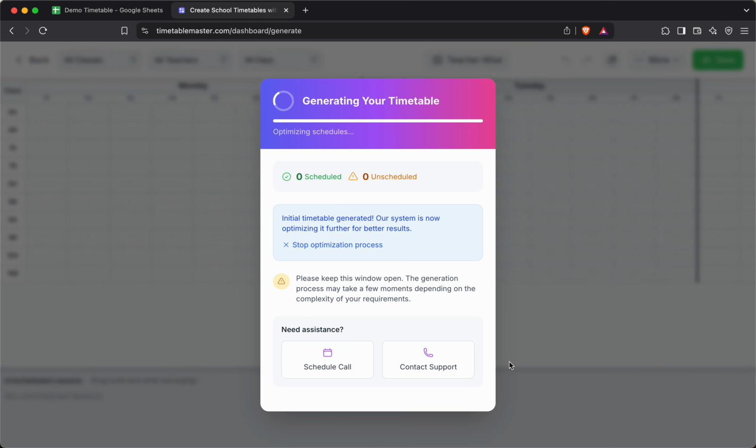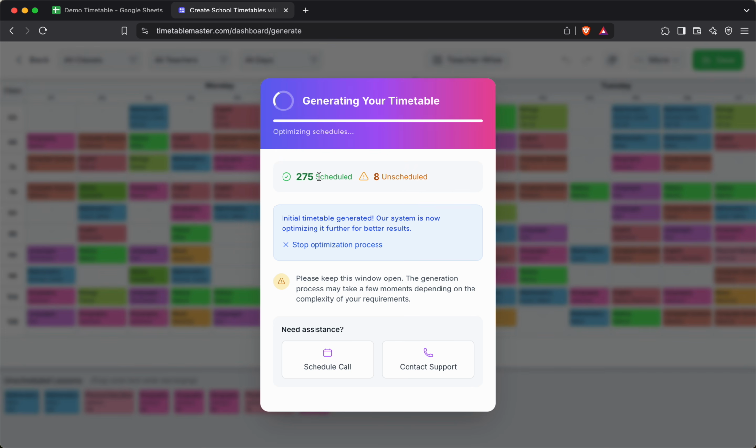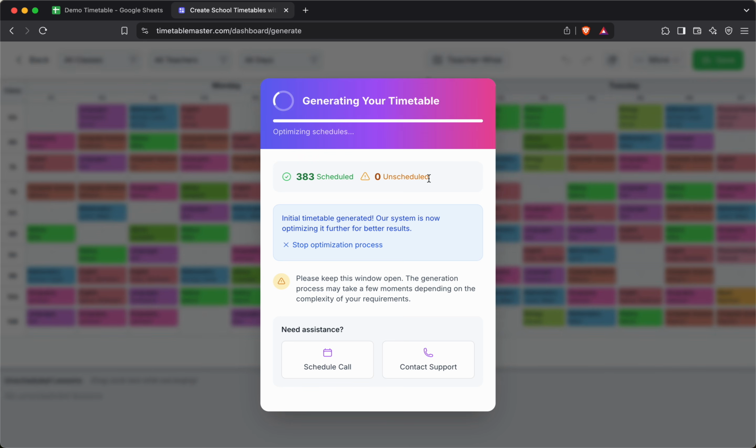Now the system has started working on it. Okay, so we have some schedule ready with us. You will see in real time that 223 slots are scheduled, where only 8 are unscheduled, and within a few seconds everything will be clear. Again, it depends upon the complexity of the data that you entered, but most of the timetables will be ready within a few seconds.